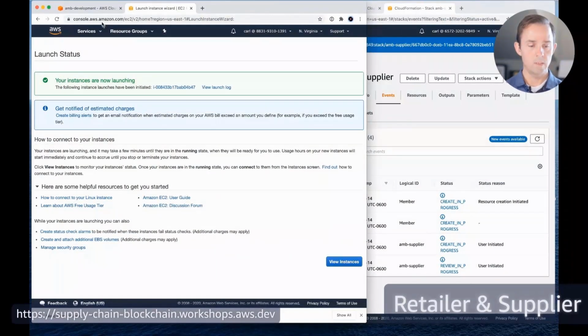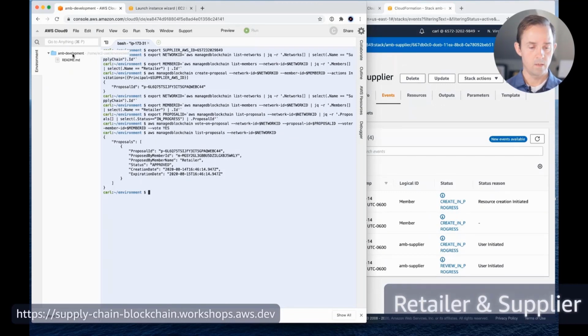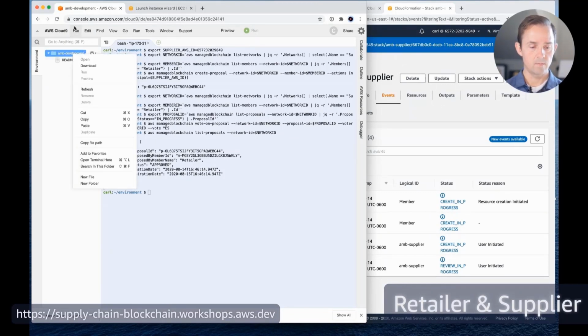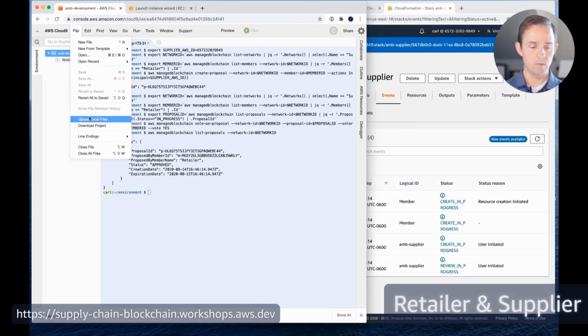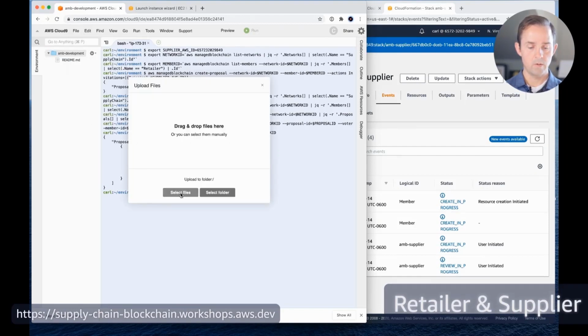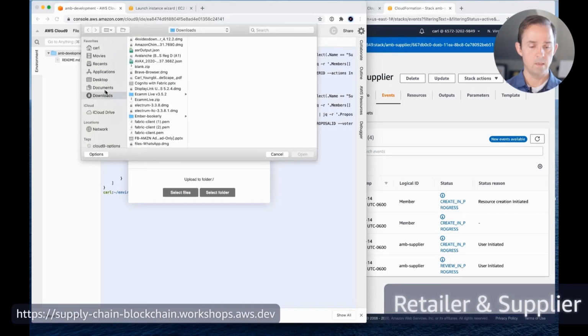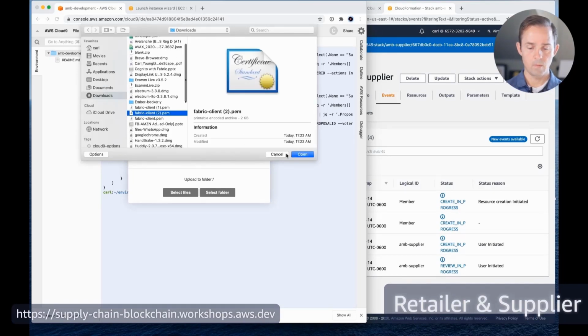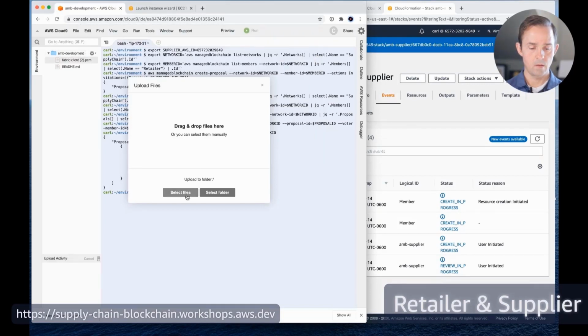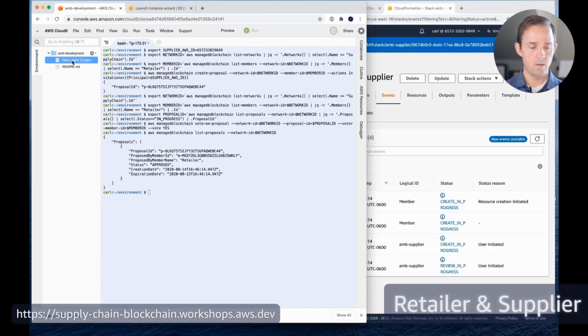The next thing we want to do is go back to our Cloud9 environment, and we want to upload a file by clicking in File and Upload Local Files. And we're going to select the Fabric client file that we just created. If yours happens to have been renamed by your browser, just remove those extra characters and call it fabric-client.pem.